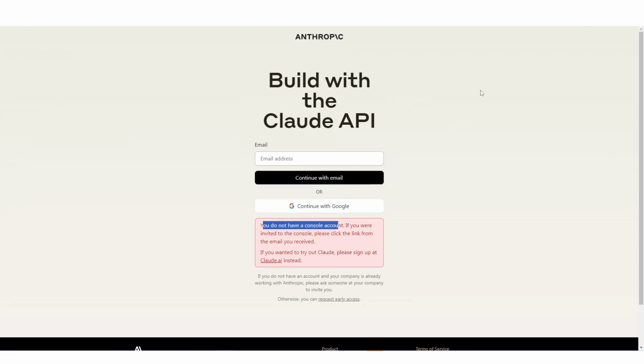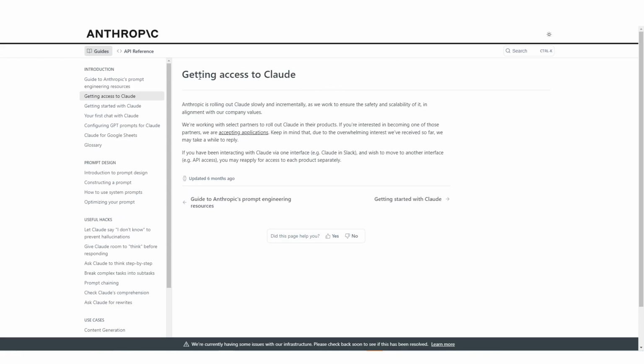So essentially what you need to do is make sure that you first go ahead and get a console account. Now, in order to get a console account, you can see right here, on getting access to Claude, it says Anthropic is rolling out Claude slowly and incrementally as we work to ensure the safety and scalability of it in alignment with our company values.